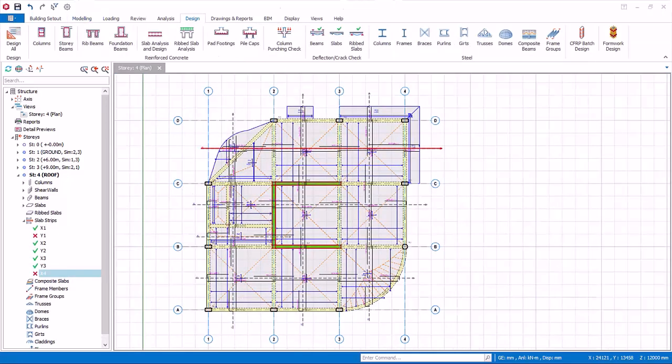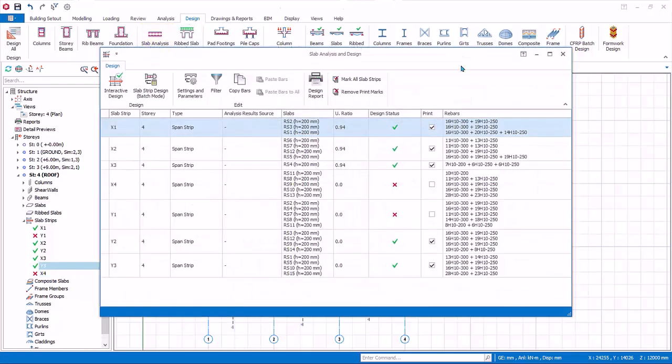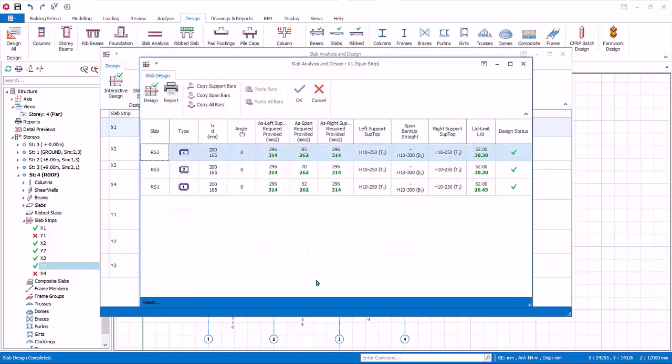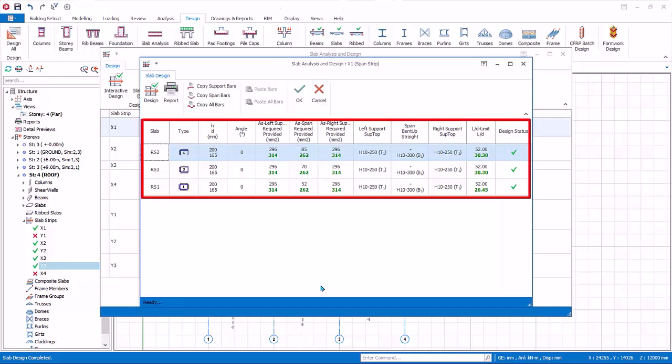Go to Design tab, click Slab Analysis and Design. The Slab Analysis and Design dialog will appear with a summary of pass and fail status, utilization ratio and the reinforcement. Select a slab strip. Clicking Interactive Design will redesign this slab strip and allow access to detail strip design. The table shows the summary of the slab properties and design results, including the rebar. If desired, you can click on the rebar to change it and then click on another cell to update.